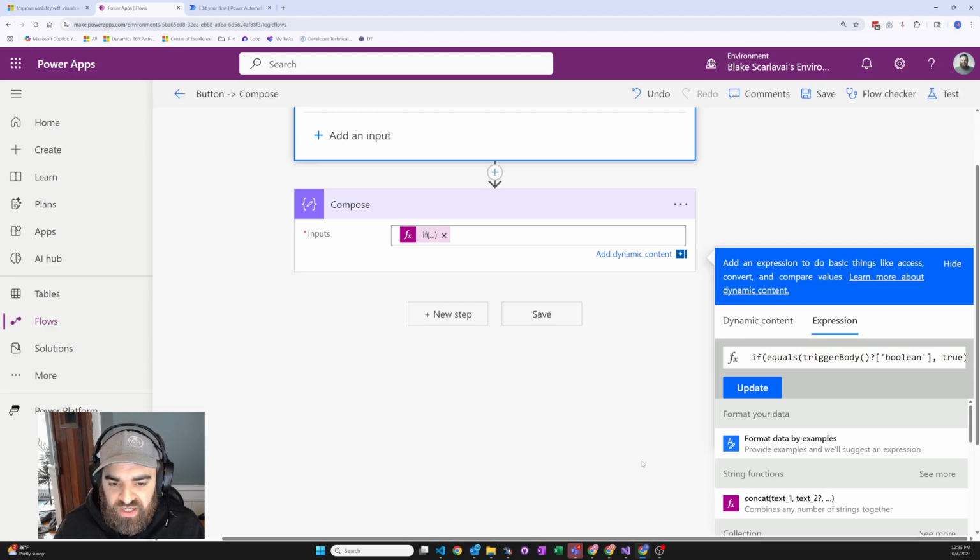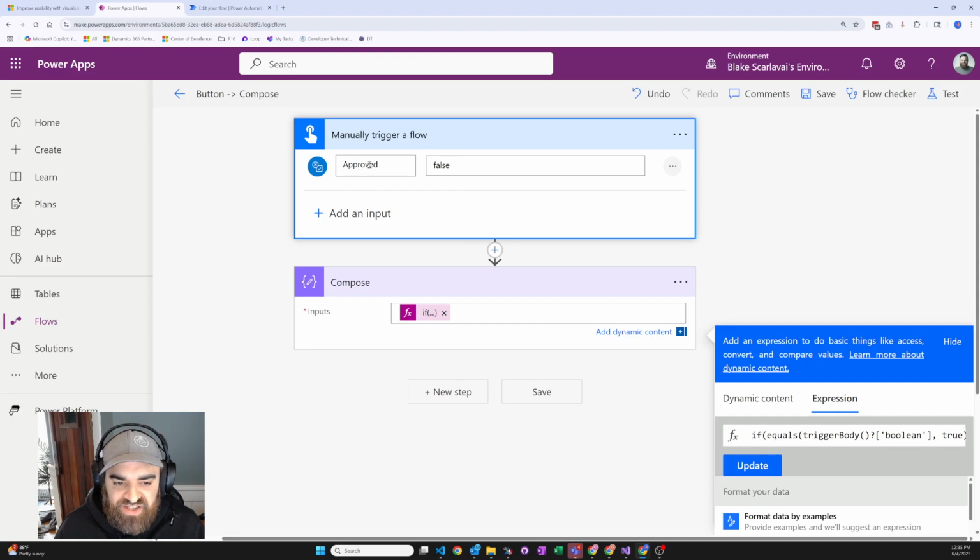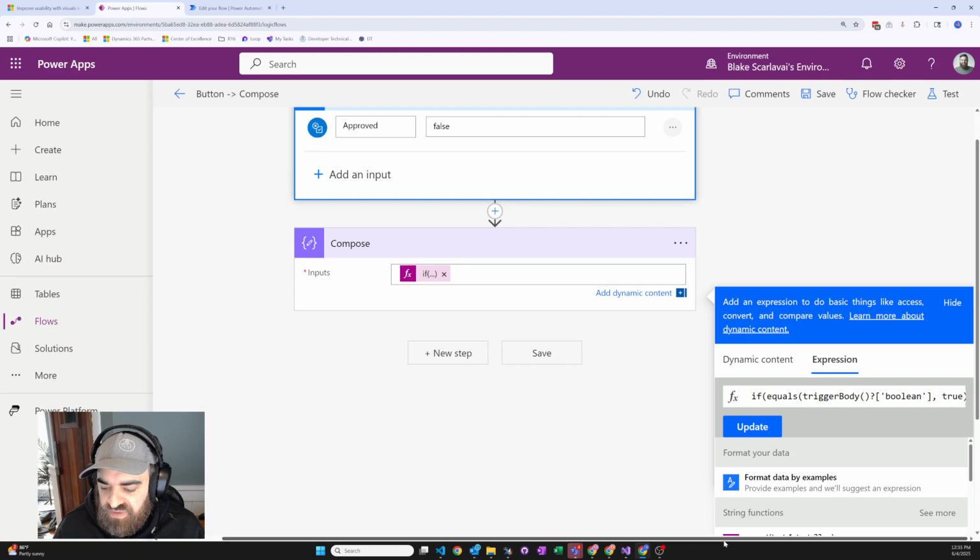In this flow, I just have a simple Boolean that gets passed in, true or false. This won't really make much sense, but it's just something to show off. So if you remember in the old UI, this is what we're used to. We get this tiny little box here. I'm zoomed in a bit, so it's even tinier, but it's still pretty tiny in general.